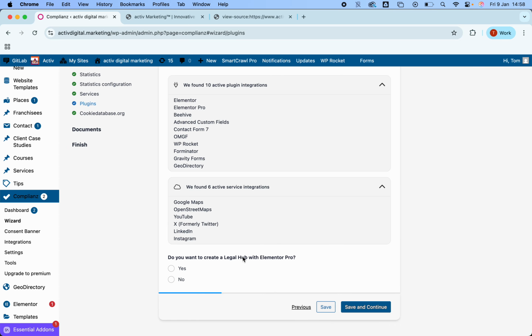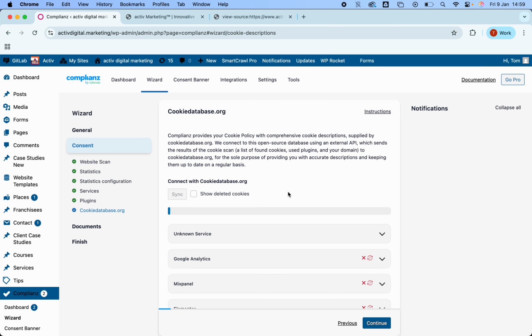Do you want to create a legal hub with Elementor Pro? I tend to select no. That's just doing the policies in a bit that you can access all together. I just select no because I'd rather list it. So it'll save and continue.